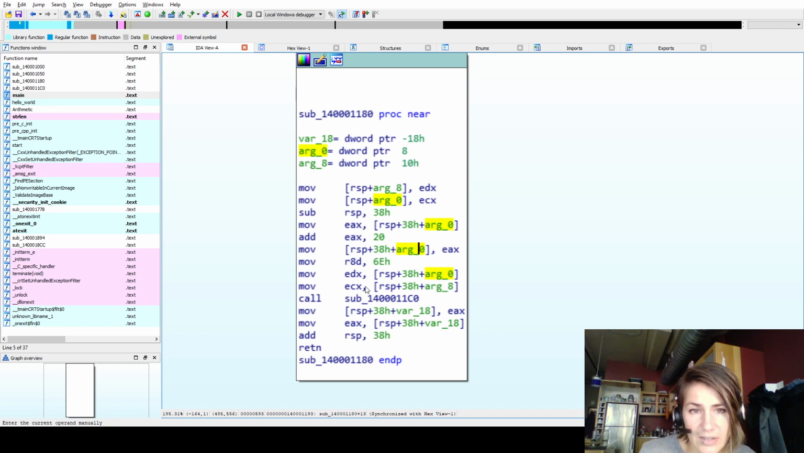Again, sometimes you need to read disassembly from the bottom up, and you see that call here, and then you see ECX being initialized with arg8, you see EDX being initialized with arg0, and you see R8D, like the D word portion of R8, the lower 32-bit, being initialized with 6E. 6E is 110 in decimal. What happened? We loaded whatever was in argument 0, we added 20 to it. We use this as the second argument to the next function.